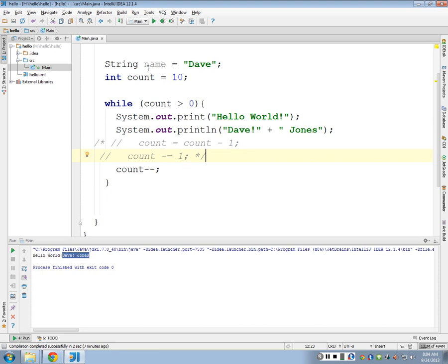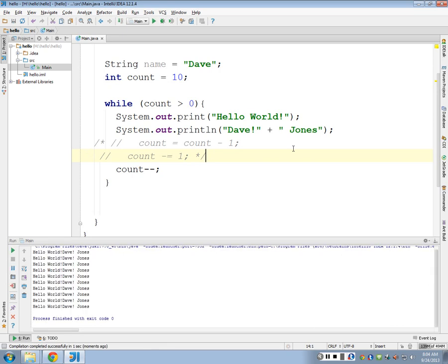So let's see if this works. Look at that. Isn't that beautiful? All right. Any questions on that? That's a while loop. What's a while loop? Oh, geez. So we could also do a for loop.